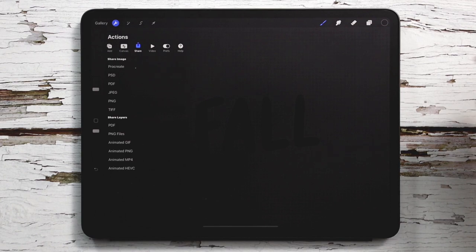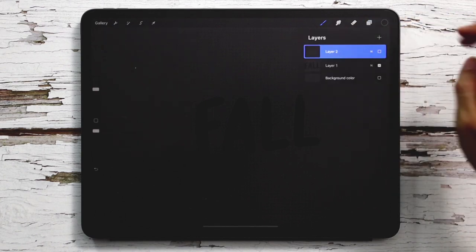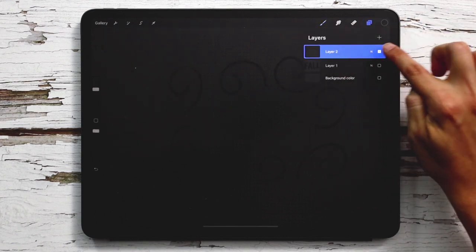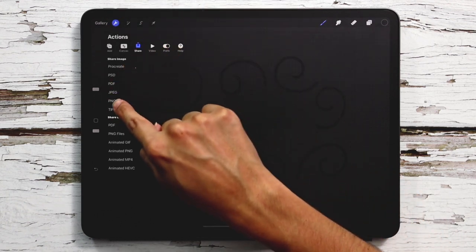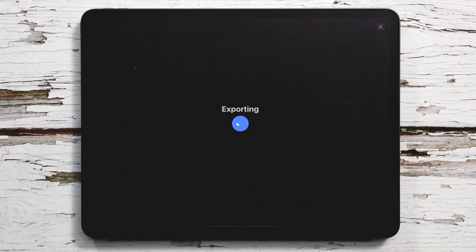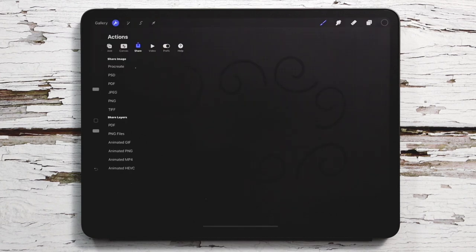Okay, after you export your lettering, now we're going to export the swirls. So turn off your lettering, turn on your swirls, come back up here to the wrench, go to share, and once again, choose PNG. Okay, now that everything's been exported, we're going to hop onto our Mac computer, open up ArtText, and bring them in.